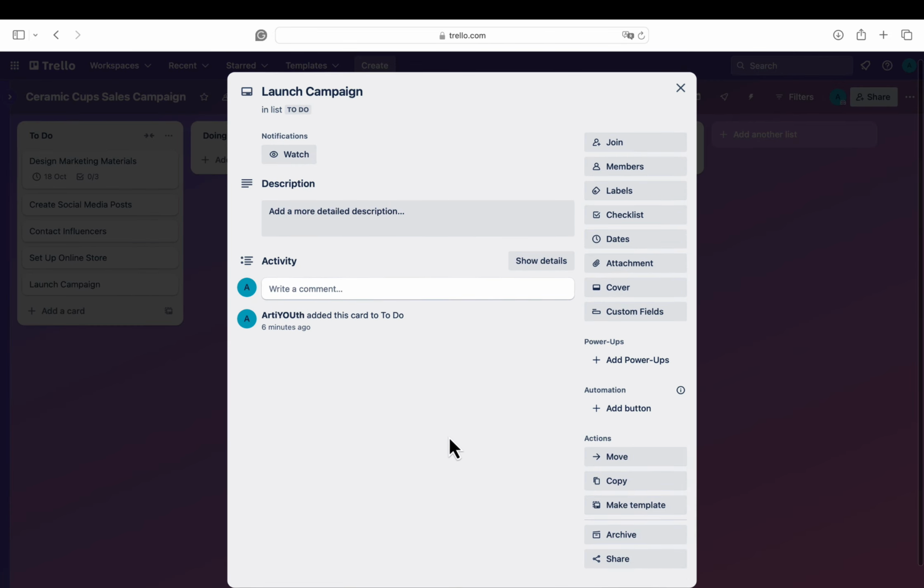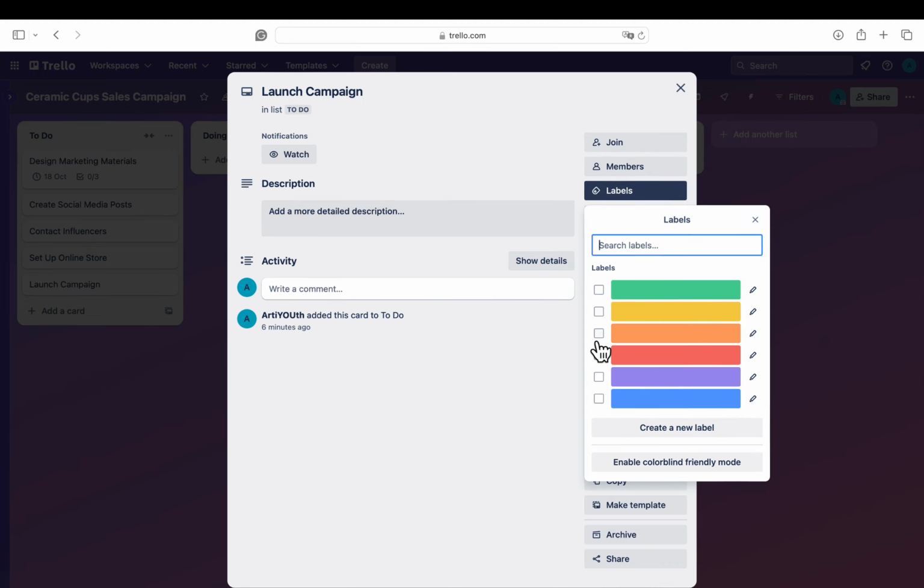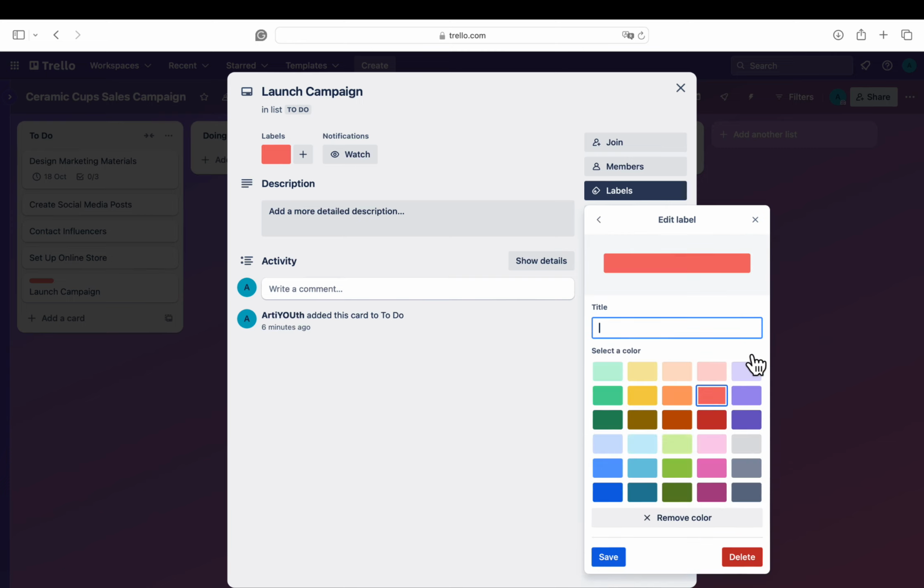Labels help categorize tasks. Let's add labels to our cards. Click on Labels and choose colors for different priority levels. Let's add high priority to launch campaign.